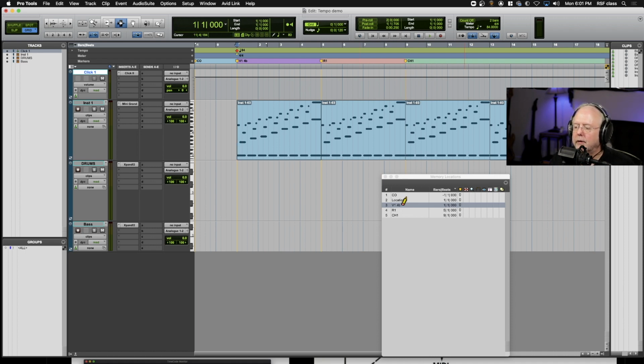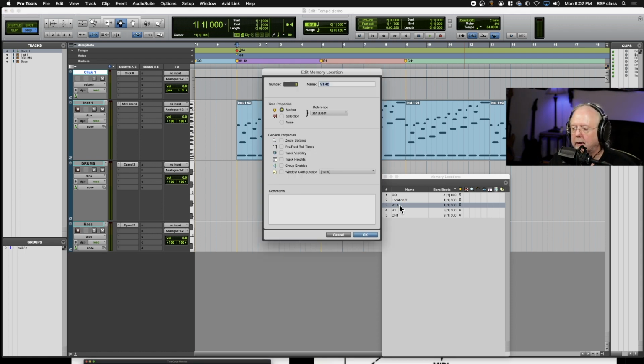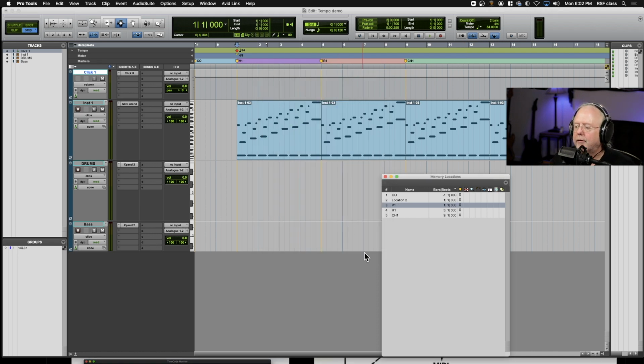So we have this marker here, and if I want to edit it, I hold down the Control key and I click on it, and I can change the name. If I want to delete a marker, I'll delete location number 2. You hold down the Option key, and the pencil turns into a little eraser, the same way it did up here when we wanted to erase something. We had a little minus sign by our hand. Now we want to erase something, so we can just hold down the Option key and click on it, and it'll delete it.